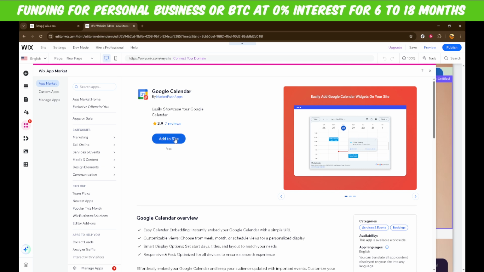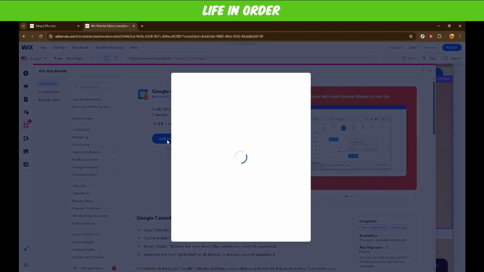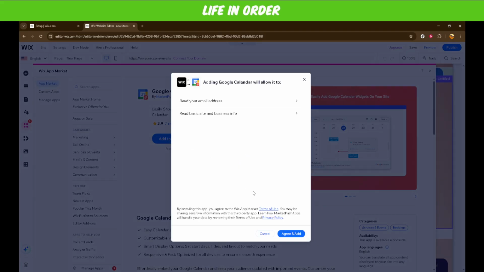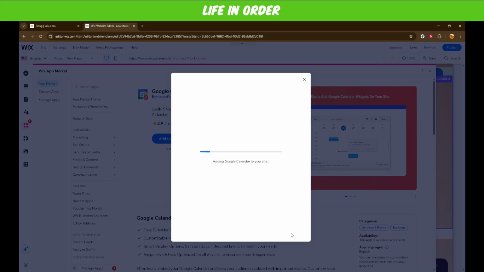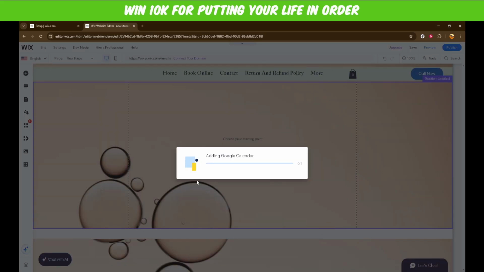Now that you've selected the Google Calendar app, you'll find an Add to Site button. Clicking this will initiate the installation process, so go ahead and click on it. You'll then be prompted with a dialog box that requests permission to add the app to your site. This is standard procedure to ensure that the app has the necessary permissions to function correctly on your page. Click on Agree and Add to move forward.